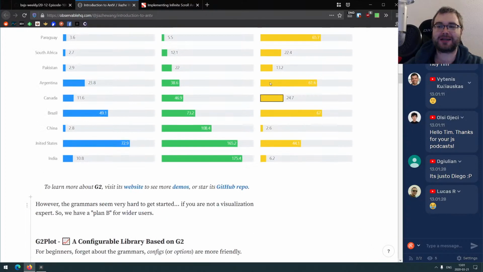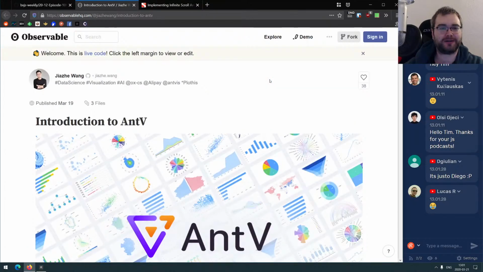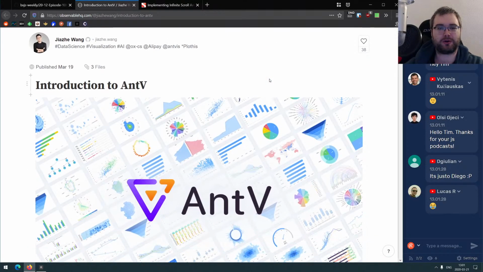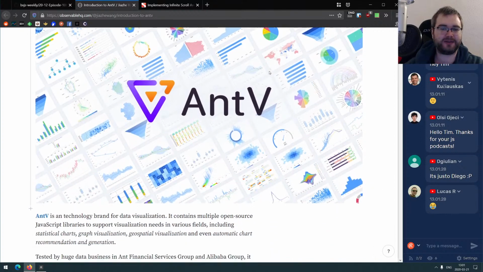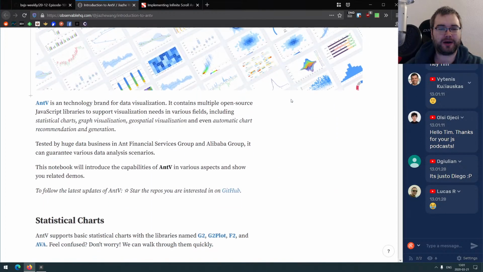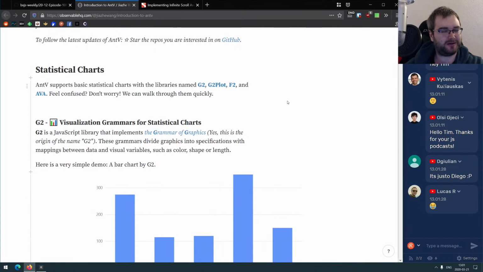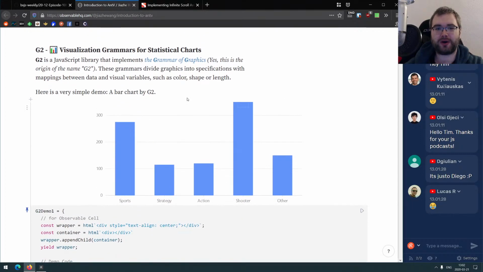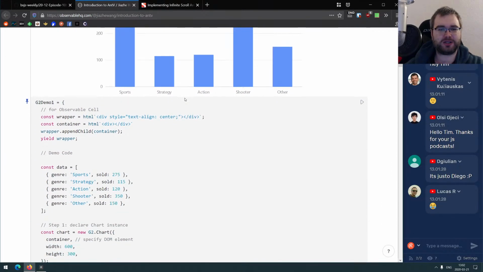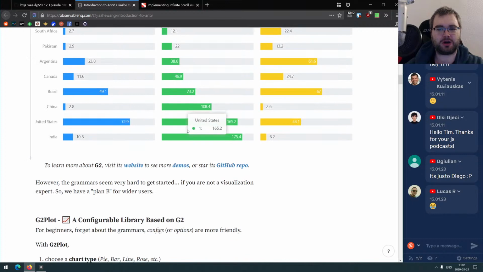Anyway, continuing, we got another interactive tutorial that is published on Observable HQ that is called Introduction to AntV, and this is another one about data visualization. I think most of those from Observable HQ talk either about data processing or data visualization most of the time. So again, this one talks about AntV, and it shows you how to do different fancy charts with it.